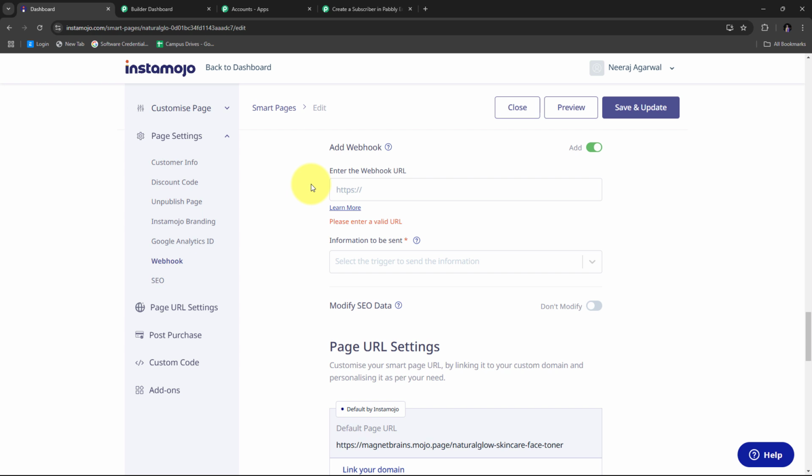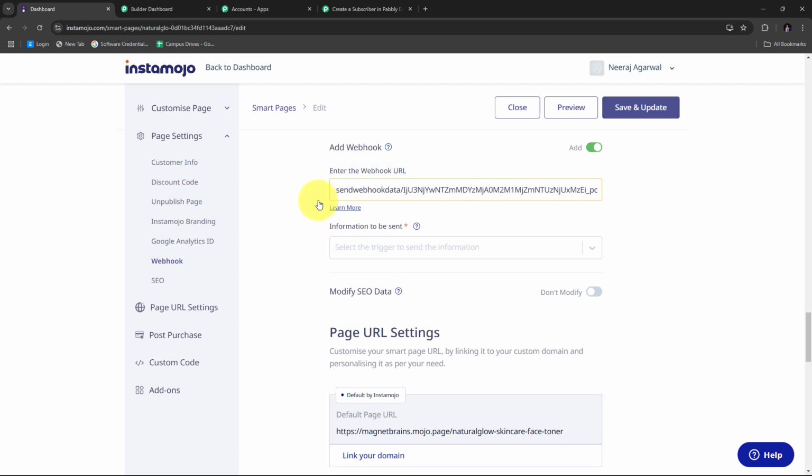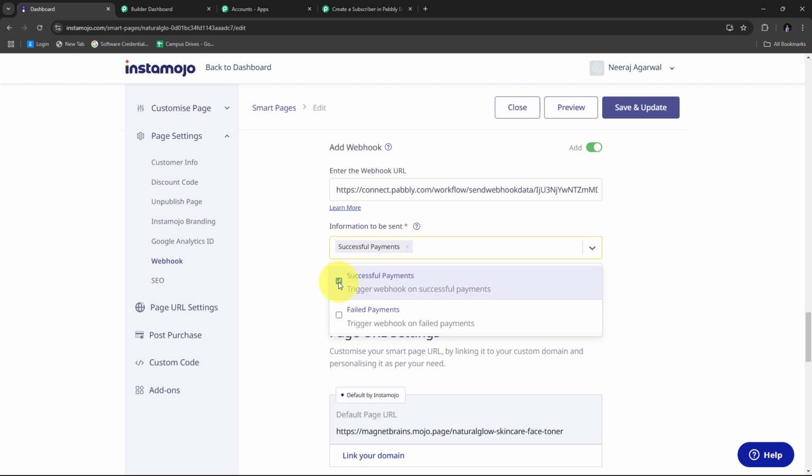Now here I have to add my webhook, and first I have to give my webhook URL. So here I'm going to add my webhook URL that I have copied from Pabbly Connect. So I'm going to paste that here. And now I have successfully added my webhook URL, and now I have to give information to be sent. So here I have to give this information of the successful payment and my customer. So I'm going to click here, and I'm going to select successful payments as my trigger. So I'm going to select that.